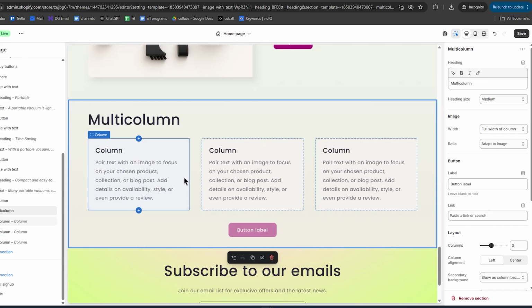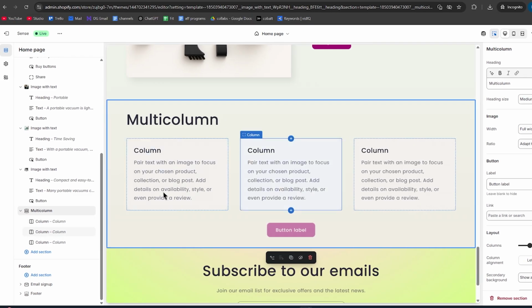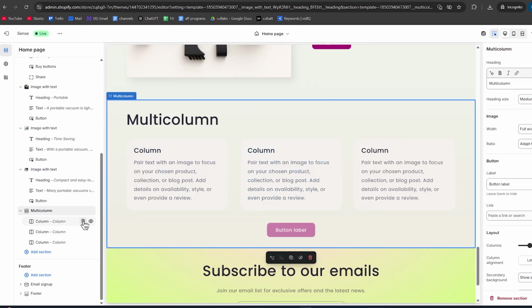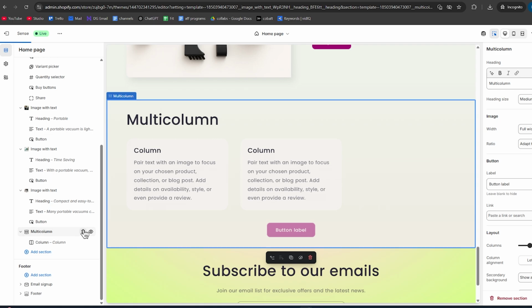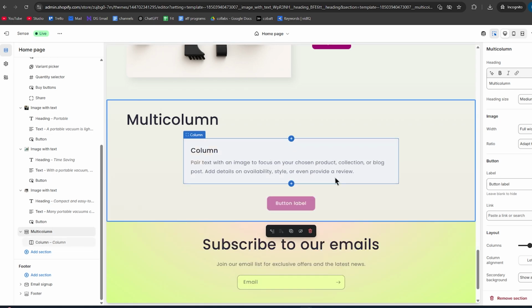Now in my case, I will just show one column. So what I'm going to do, I'm going to the left and I remove 2 of them right here. And now as we can see, we have just one big one. Now, in case you want to add more columns, you can simply hover over this button right here, which says Add Column, and you will have more.